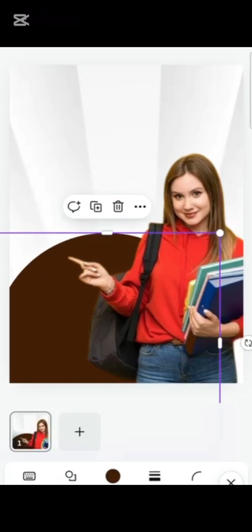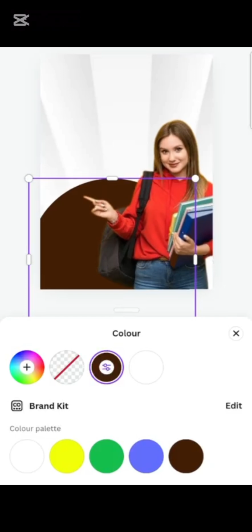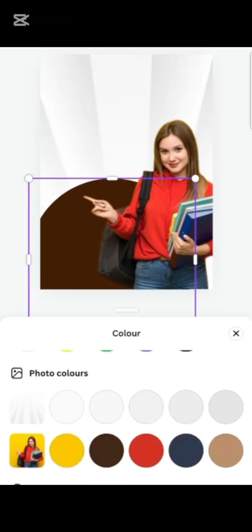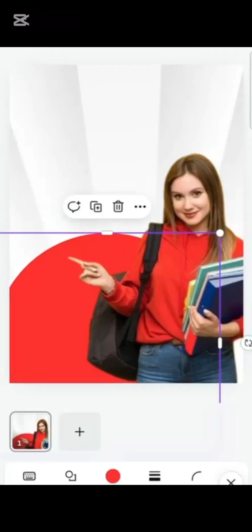Then next we are going to change the color. Click on the color and let's just use this color for example. Shouted red, right?